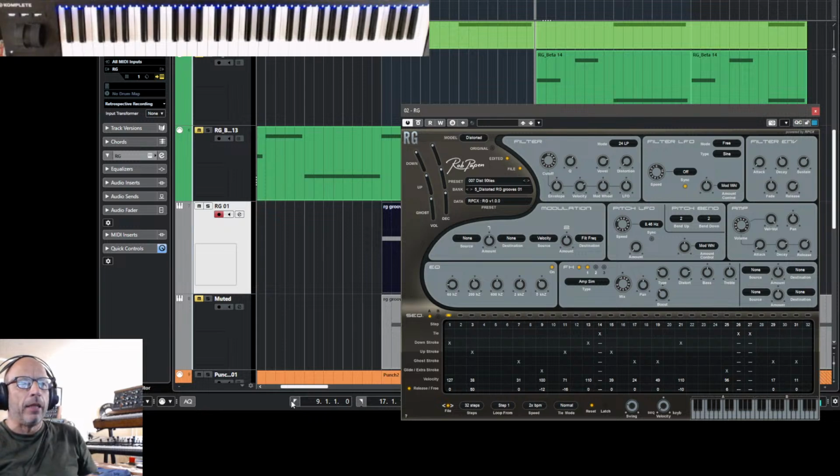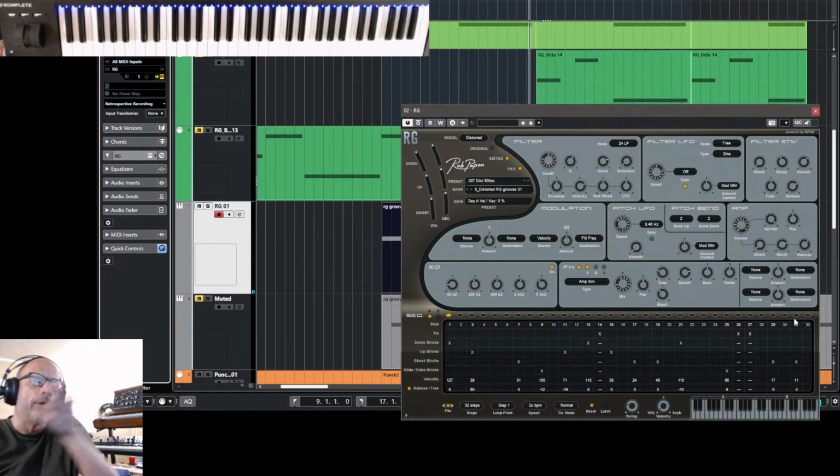So let's play it again. Play it long, short. And you see it has 32 steps. So you have the option to have a very long sequence.